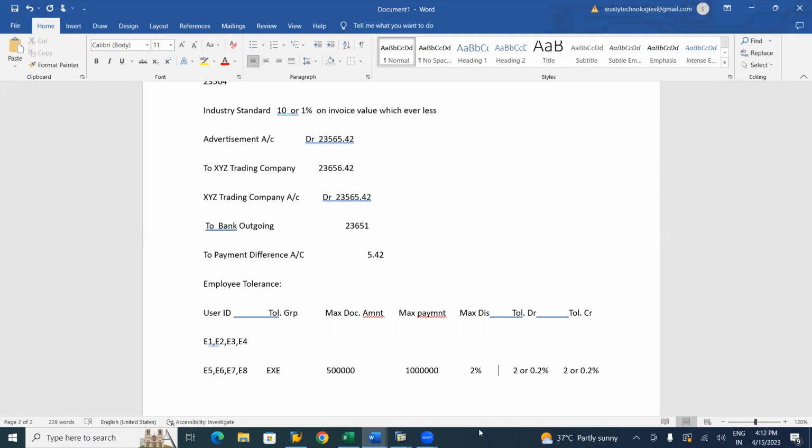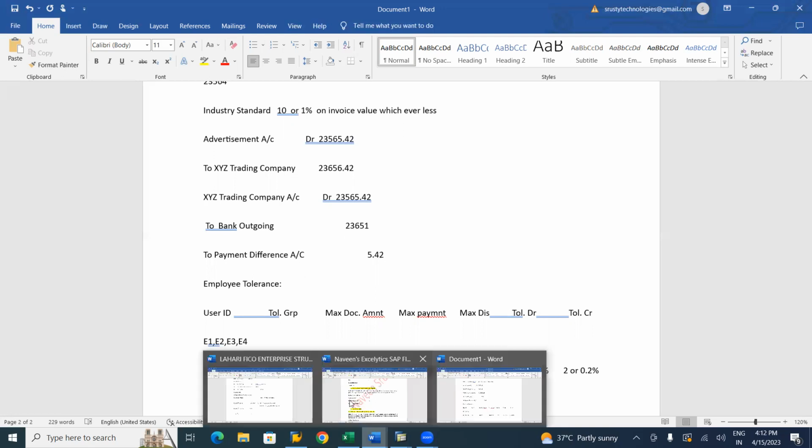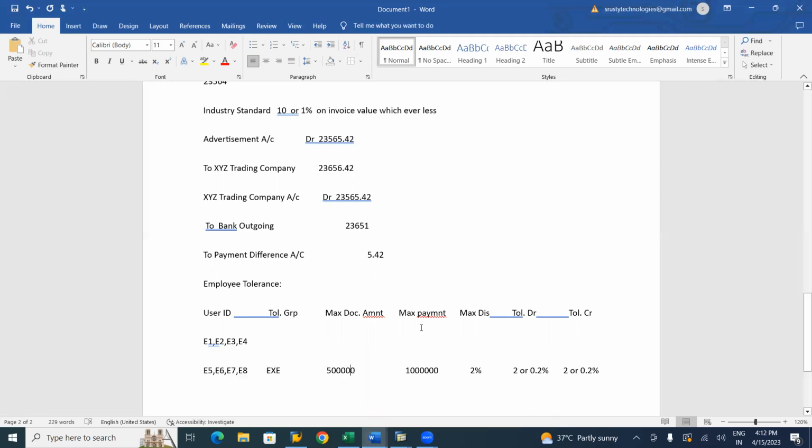Okay, JV postings, they can do invoice posting up to this limit. What is the amount? 5 lakhs. Same thing, 10 lakhs. 5 lakhs amount, 50,000. 1 lakh is the payment. They can do a maximum document of 5 lakhs, and 1 lakh is the maximum payment they can do.